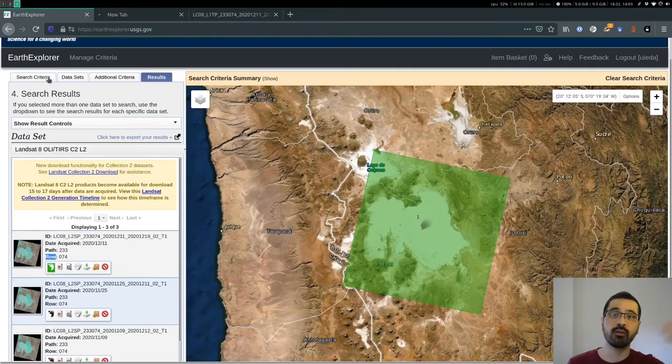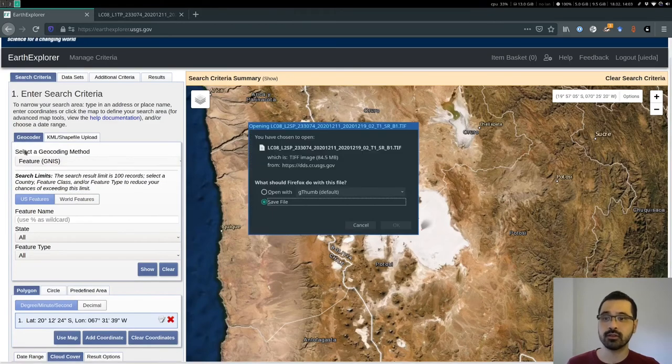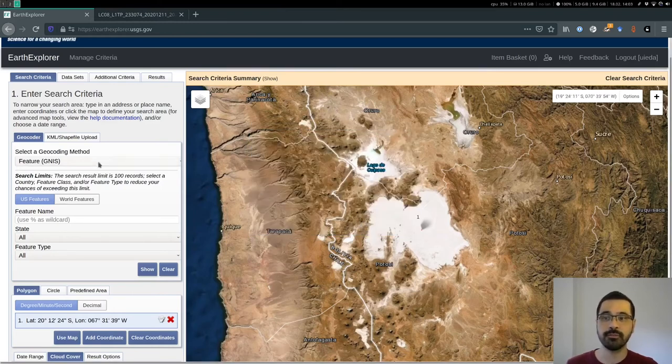Another nice thing is that once you know the row and the path of the image, if you later on want to find that again, you don't have to go through the search here and click on the button. If you go back to search criteria under geocoder, and this is the image download dialog, so I'm going to cancel that for now.